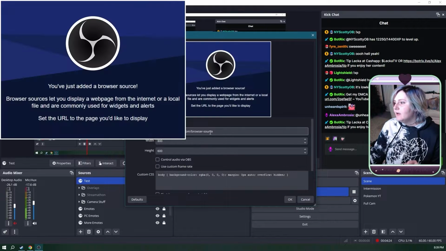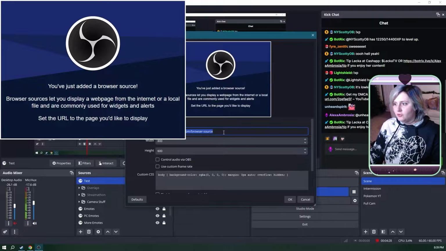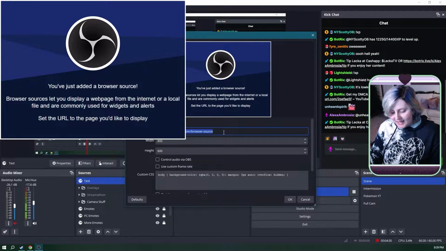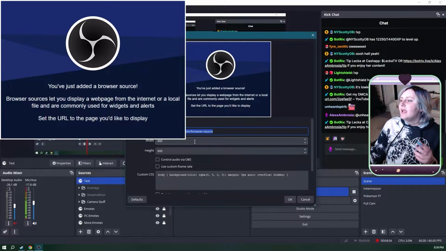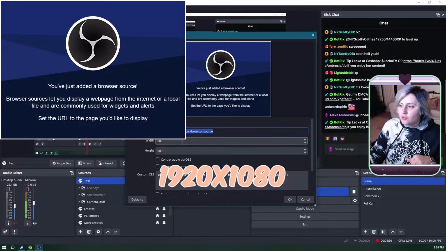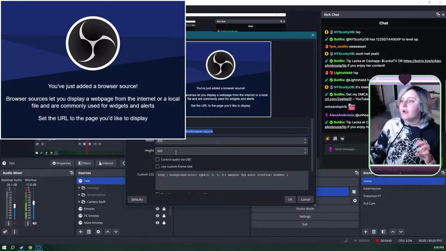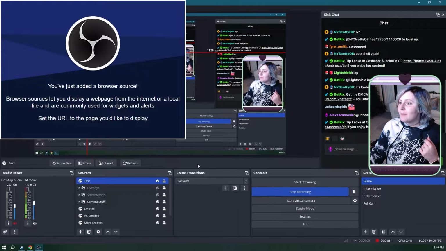And then from here, it'll have a default URL. You're going to want to remove that URL and paste the widget URL from BotRix instead into that. And make sure that the width is 1920 and that the height is 1080. That way your entire screen will be filled with the alert, and you can choose how big or small you want it to be within that screen, but it will be in the spot that you want it to. So that is how you set up the alerts.